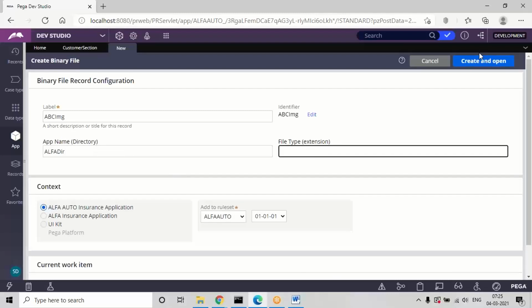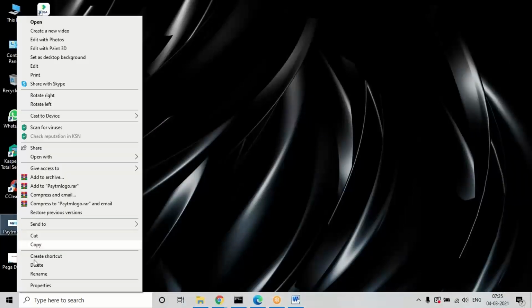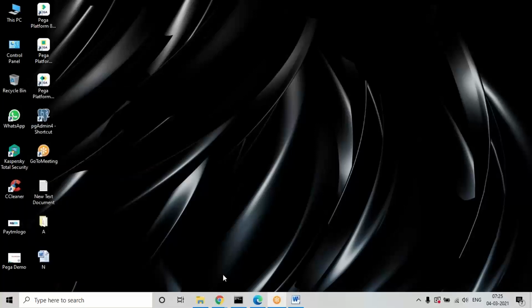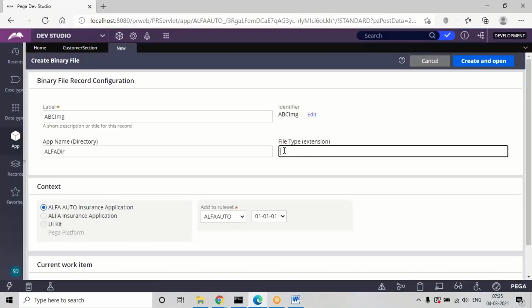And for file type, every image will have some extension. I think in my system it is PNG, let me check. Right click on the image and click on properties. You can check what file type it is in the image properties. So I'm giving the file type, and give it completely in lowercase. All the file type extensions we have to mention in lowercase. PNG is the format. So click on open.